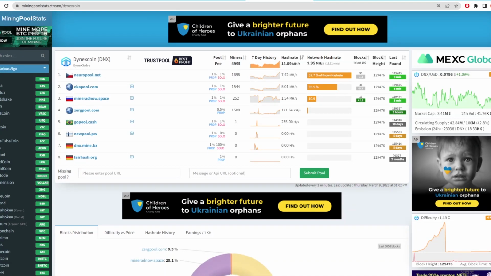Now, one thing that I did want to mention about Dynex coin is that we need to actually start switching pools, because this Neuro pool has 52% of the hash rate. I know it fluctuates between the days, but it's mostly going to have over 50%.